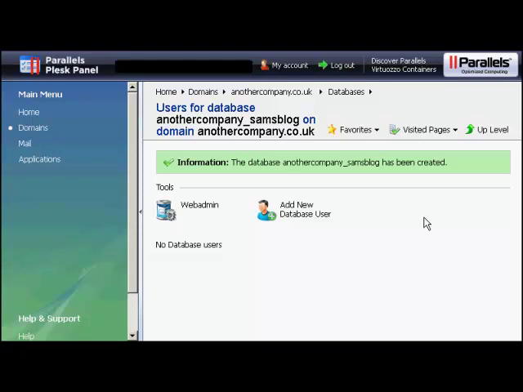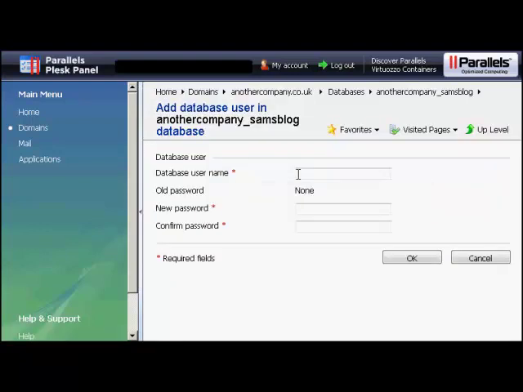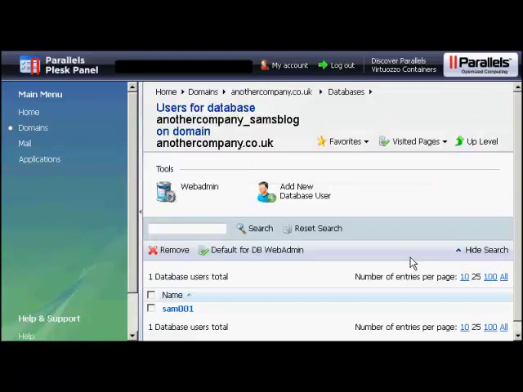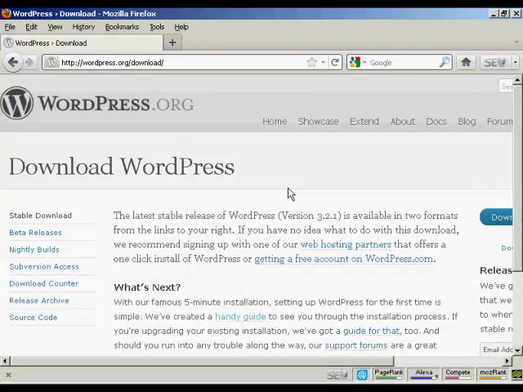Now I need to add a new database user. So click here on Add New Database User. And we add the username, so let's call that Sam001 again, and then you can put in the new password. You have to write it yourself here, and then click on OK, and there you are. Now that's all set up. Okay, now your databases are set up.